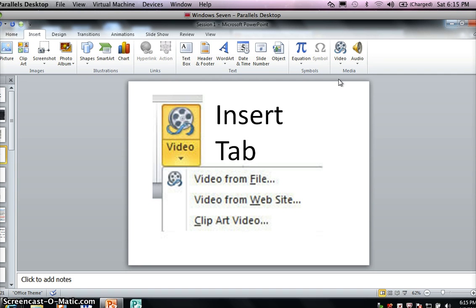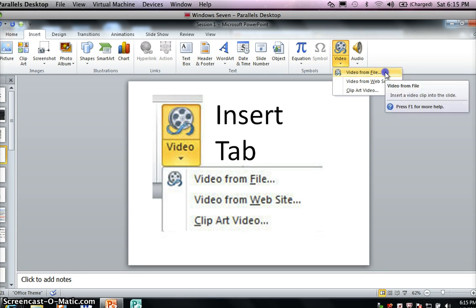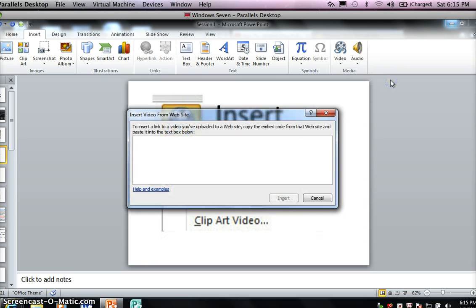And then notice as I click on the pull down arrow, or the triangle there, you have three choices: video from file, video from website, and clip art video. For this lesson, you'll need to go video from website. When this comes up, you'll see that you have an empty box, and that is where you'll be pasting the embed code. So we'll have to go to YouTube.